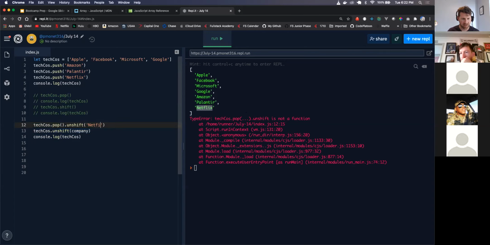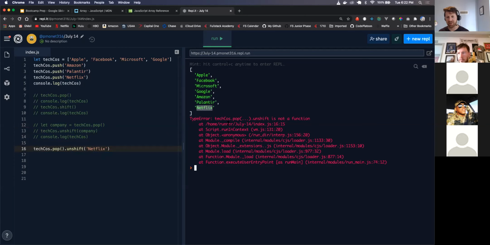So let's just go back and comment that stuff out and do tech companies dot pop dot unshift Netflix. So this is what we were trying to do. Through this error, techcodes.pop.unshift is not a function. It's like, okay, I don't necessarily know what that means. So this dot unshift can only work on arrays. So it's assuming that this value right here is an array that we're running unshift on.